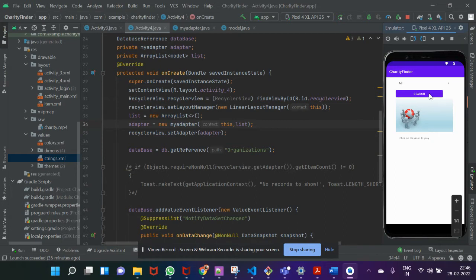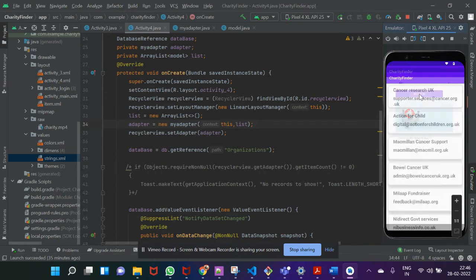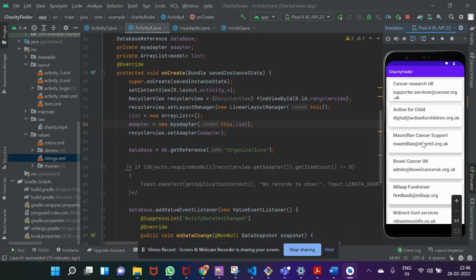Now, click on search. For now I just selected all initially by default. So click on the search button. You can see all the list of organizations which are coming from my Firebase database.